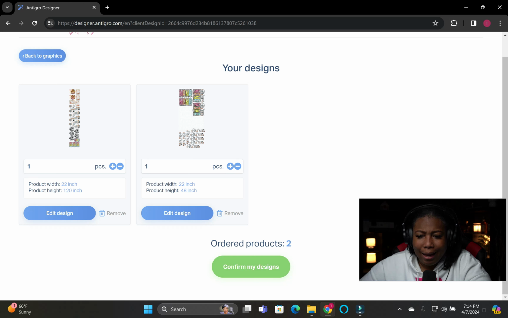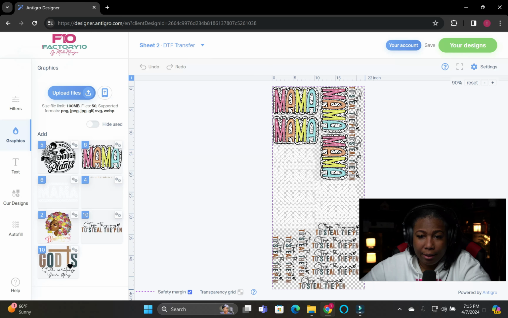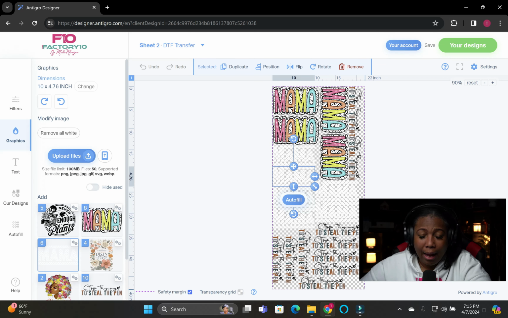But hey, you know what? That checkerboard mama image, I don't think I want it to be white, y'all. What colors? Let's go see. So I'm going to hit edit design here. And I don't like this white. I don't want this to be white.